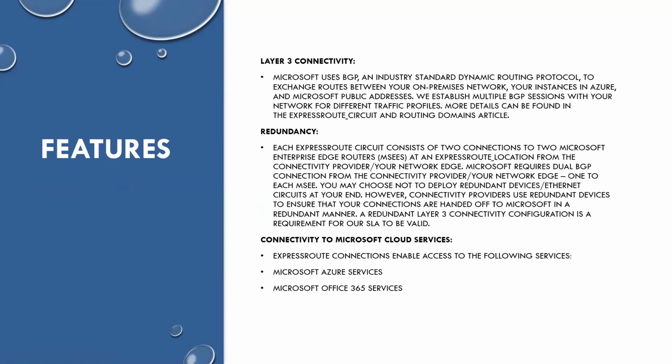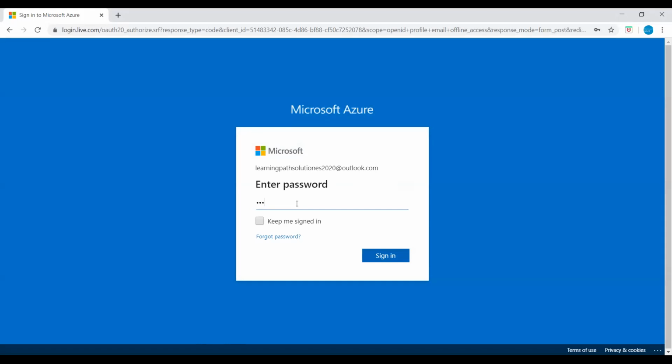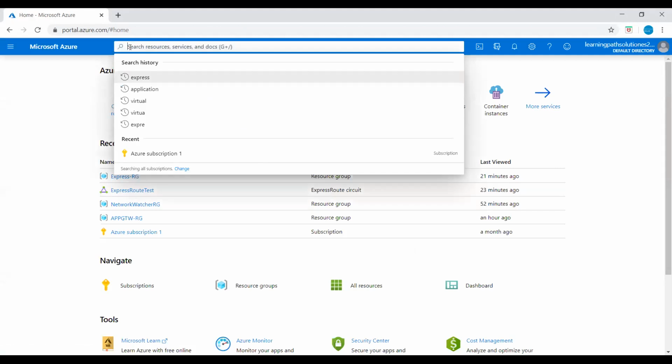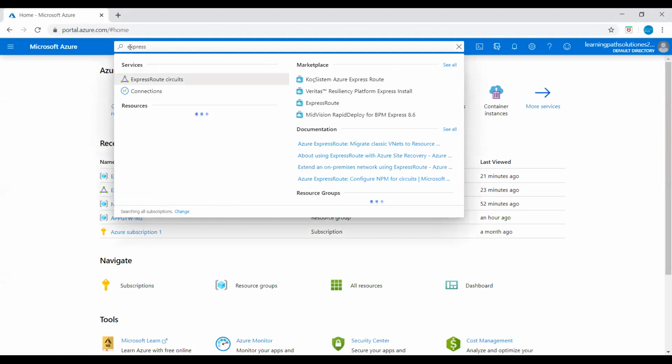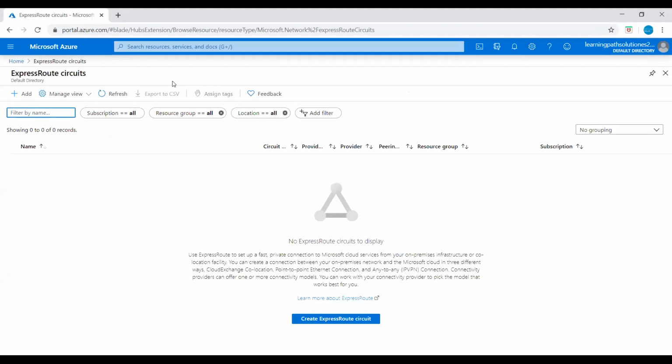Let's log into Azure portal and we will create an Express Route circuit. Log into Azure portal. Go to home and go to search. Just type Express Route. We can see under the services Express Route circuits. Let's click on Express Route circuits, and click on add new Express Route circuit.